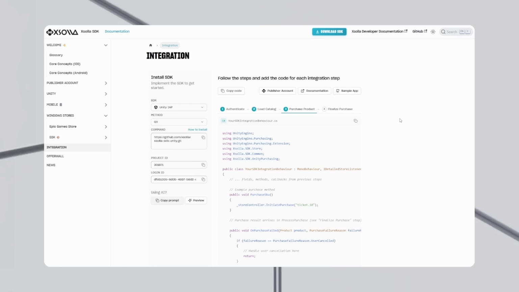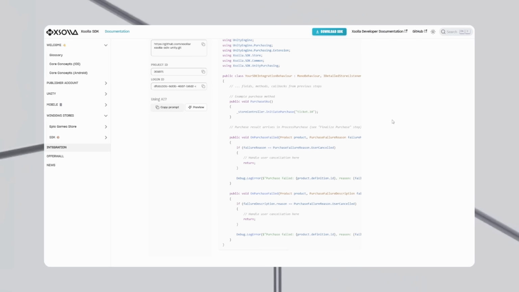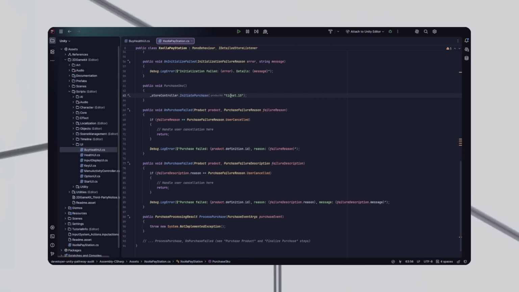Let's select purchase product. And from here, we can see that we're going to be setting up our purchase method and adding some logging just in case the purchase fails. Let's get these copied and hop back into our editor. With these copied in, let's change our item to be the full health item that we created.